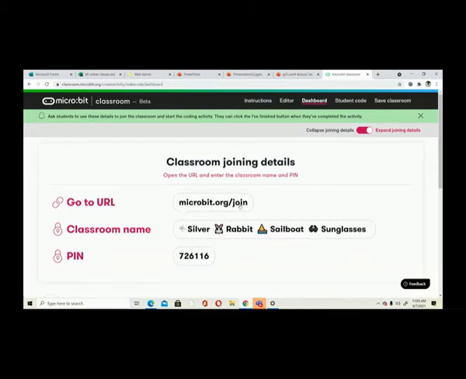Just type this URL in your computer: microbit.org/join. And they will ask for a classroom name. Then you have to select this: silver, rabbit, sailboat, sunglasses. And the pin is also there. I have sent it to your chat. Just check it and join. Right.